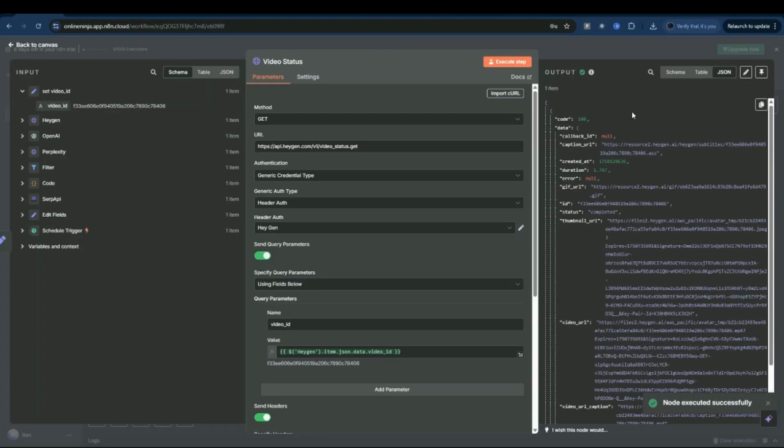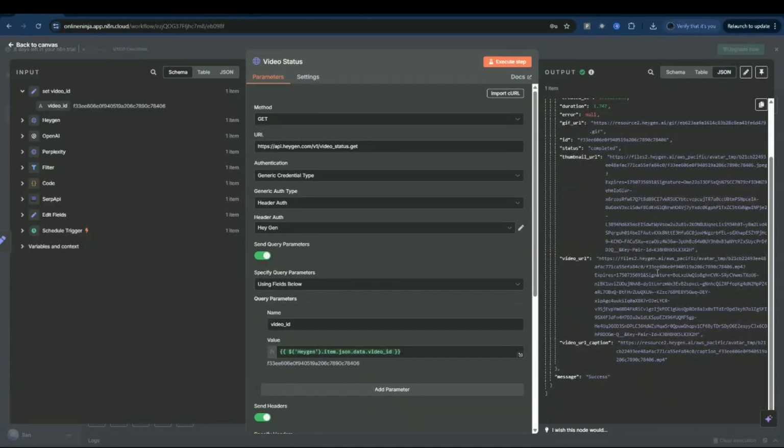So the video, while we've been doing this, has generated. It tells you the time, gives you a thumbnail URL, gives you the video URL, and also a video URL with captions. Now, if I copied this and put it into a browser, that video is going to run, and we're getting a success message. But the one we're actually looking for that I skipped over is this one here, status completed, because when we get a status completed, we can then post it to our social channels.